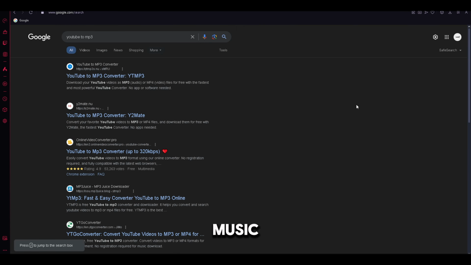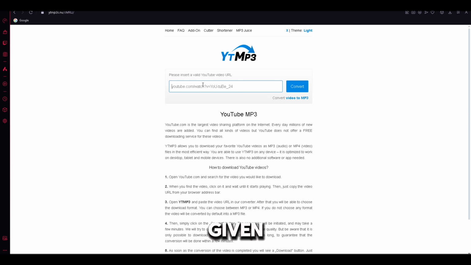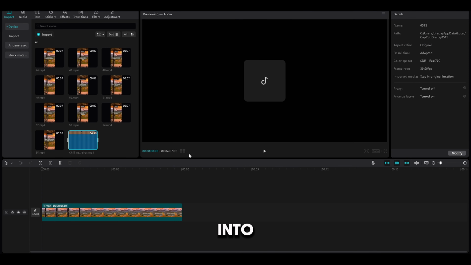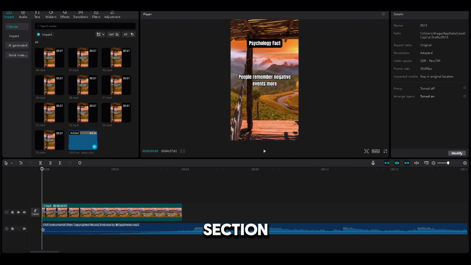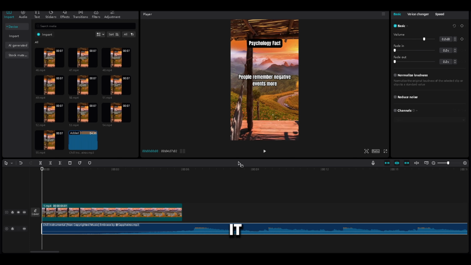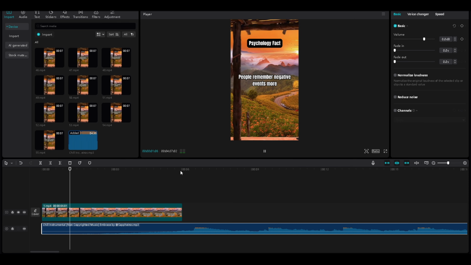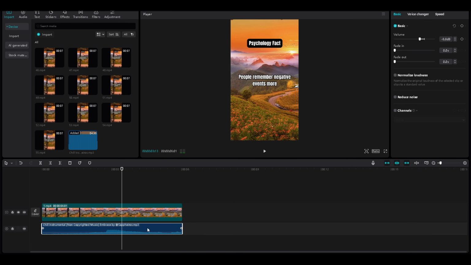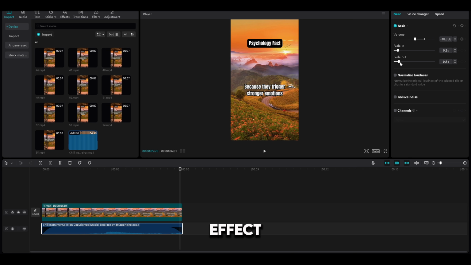To download the music, just search on Google, YouTube to MP3, and open any of the generators given. Paste the link and click download. Go back into CapCut and import the background music. Drag it down into the editing section, and as you can see, we need to cut it so it will be synchronized with our video. Let's do that real quick. Now, let's lower down the volume a bit and let's add a fade in and fade out effect.